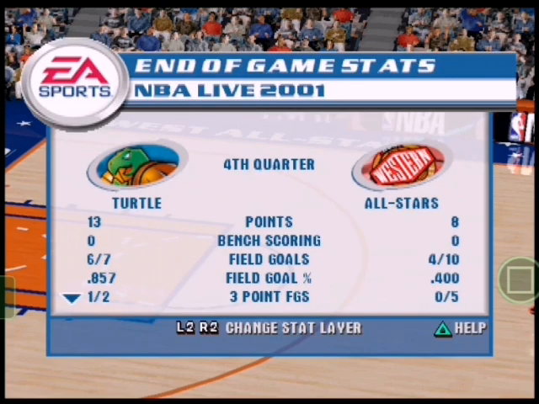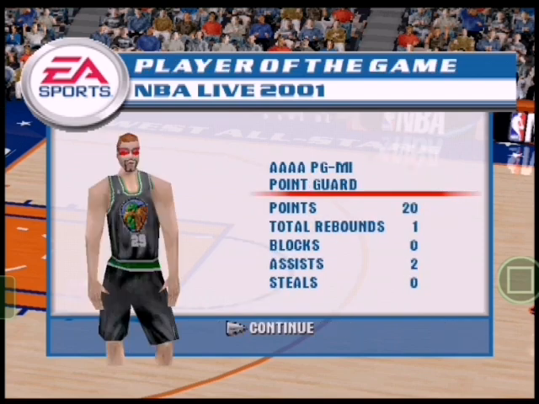Let's take a look at the stats from the fourth quarter. Here is the outstanding player of tonight's game.